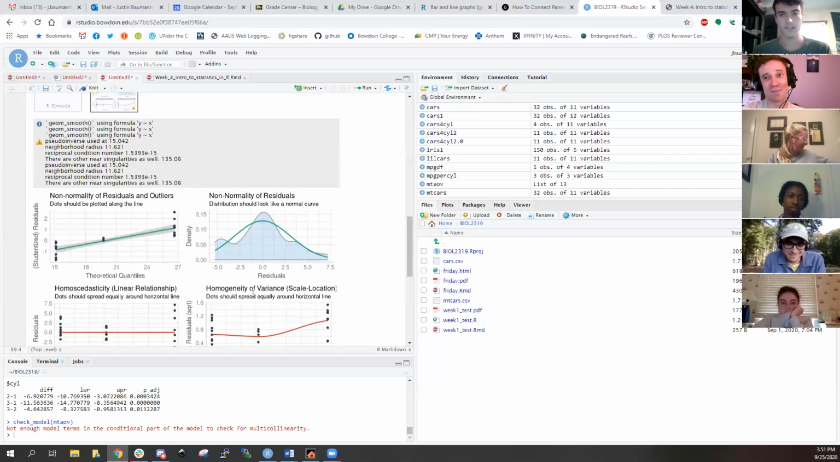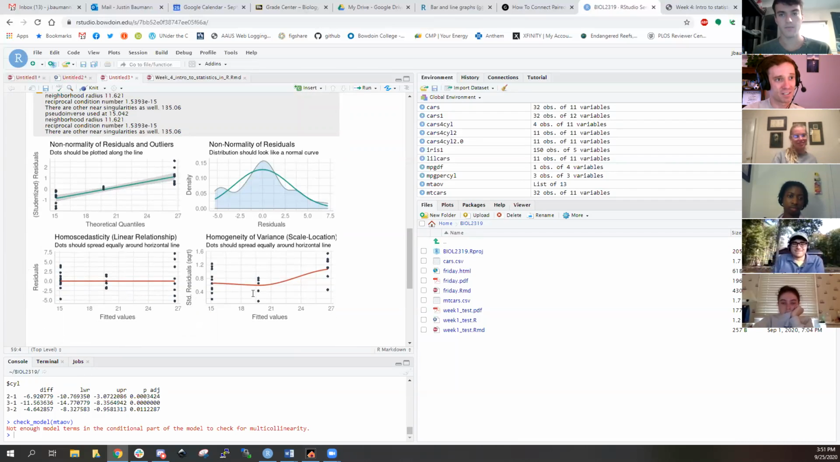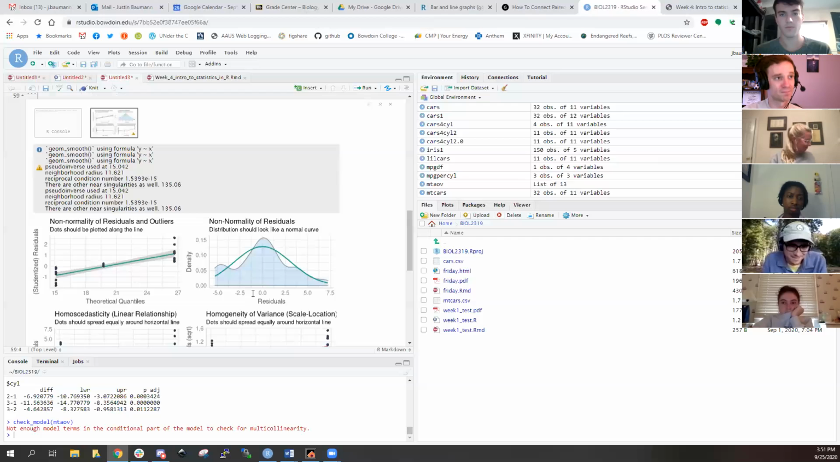So instead of having to type a bunch of stuff to check the boxes to check your assumptions, you can just use check_model.